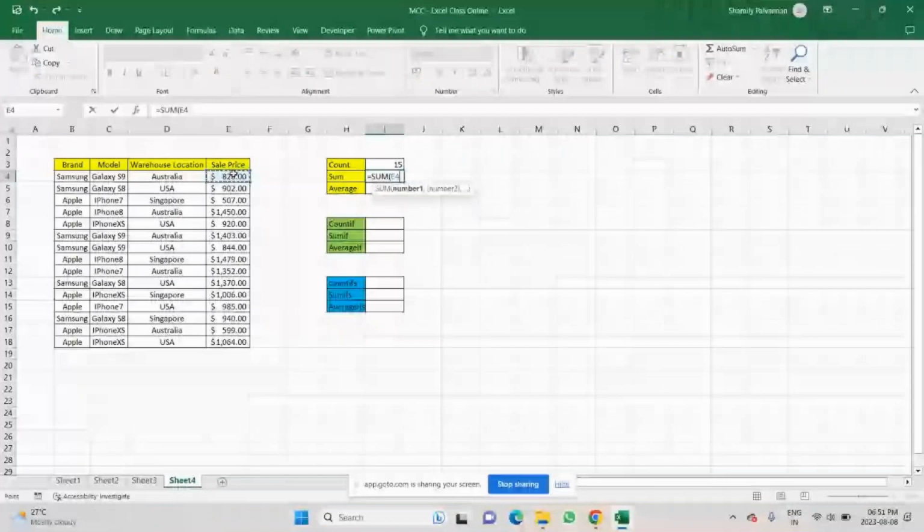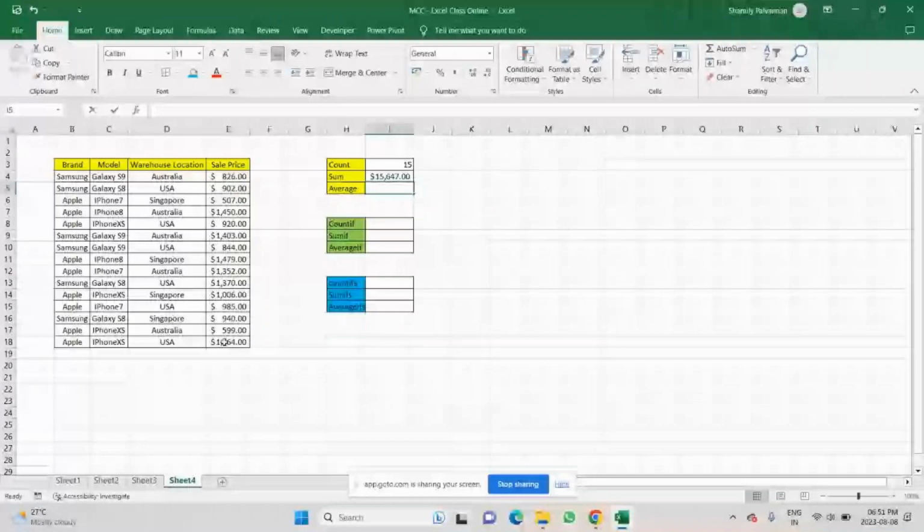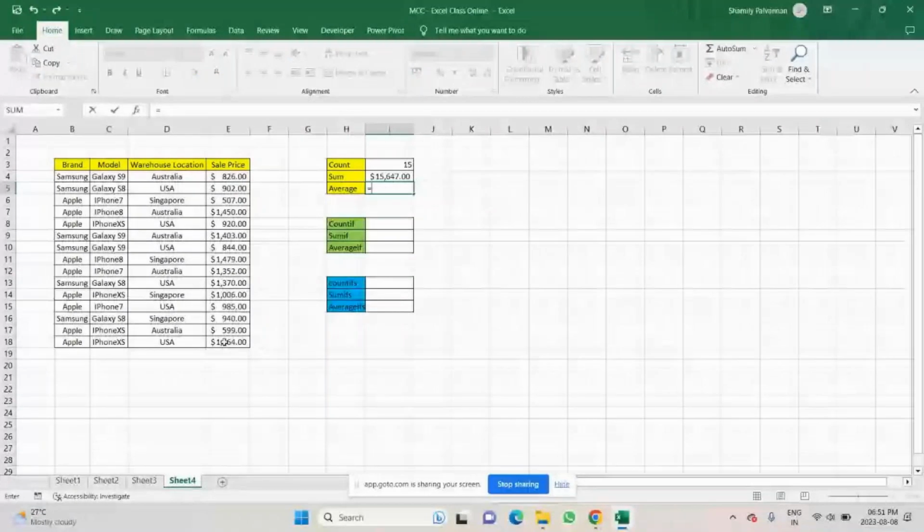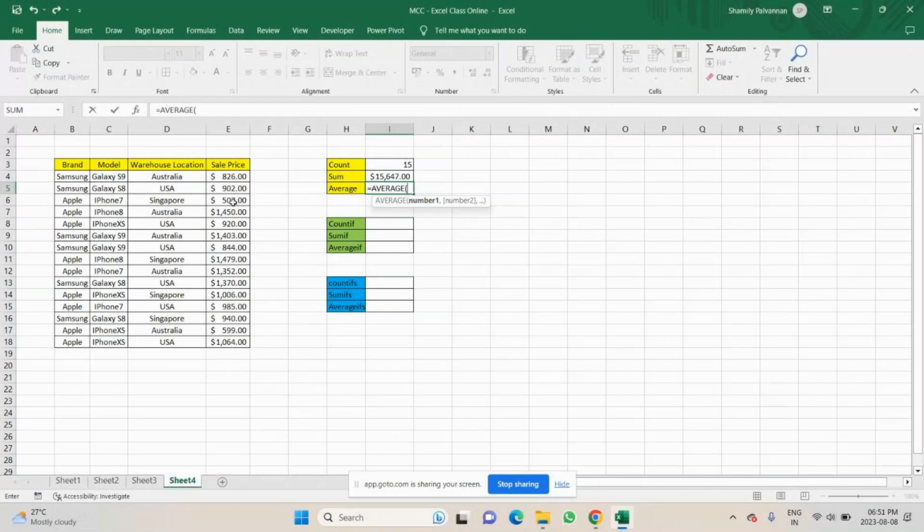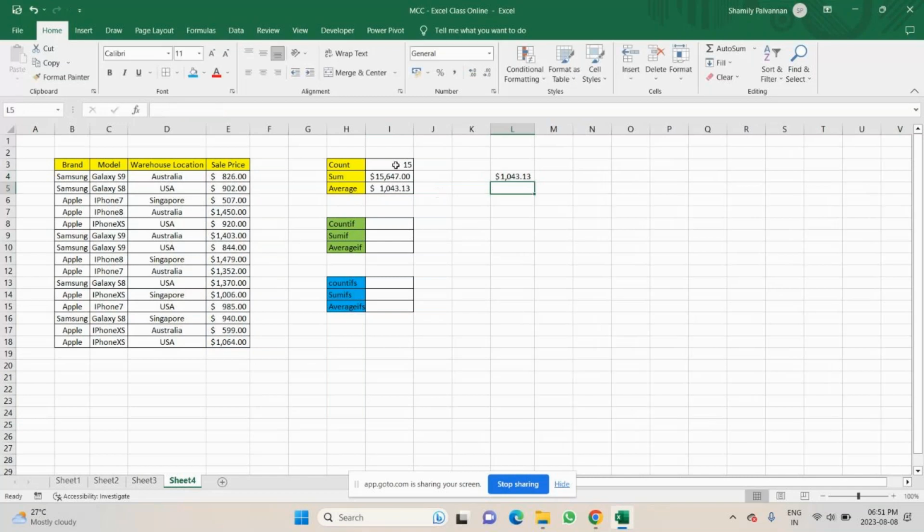Done. Now third condition, I have a third condition here. What I have to do? Equals average, right? I need to find the average value of these 15 sales. I'll select this range, close the bracket, enter. So average sales equals my total sales divided by the number of count. You get this average sales, the overall aggregated sales you are getting there.